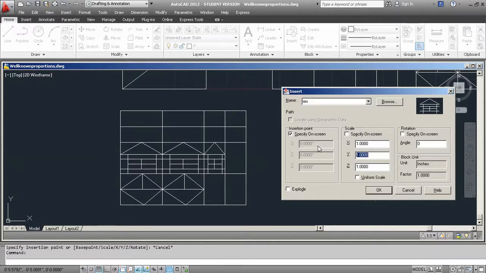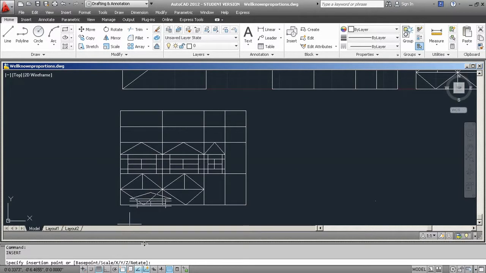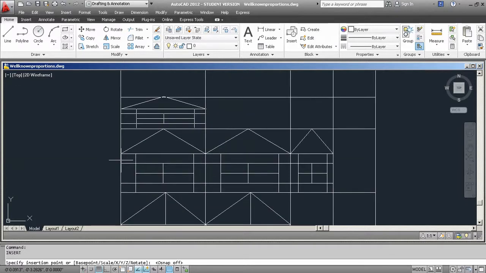So now I'm changing the Y scale from 1 to 0.5, or typing just 0.5. Okay. And I'm turning off object snap. Sometimes object snap helps you, sometimes it gets in the way, so that I can insert the building accurately.